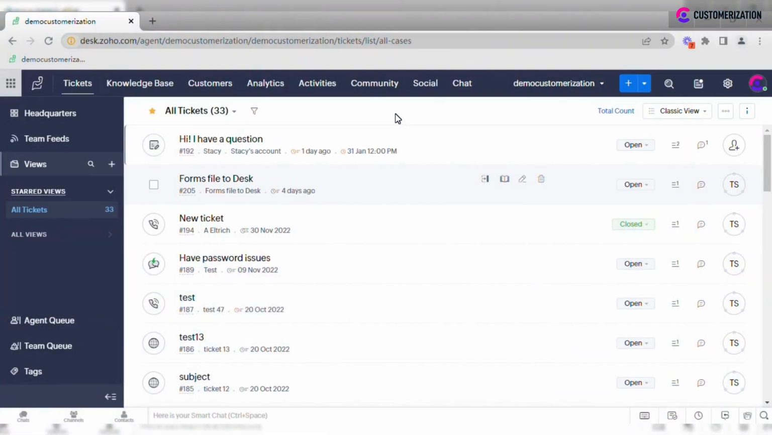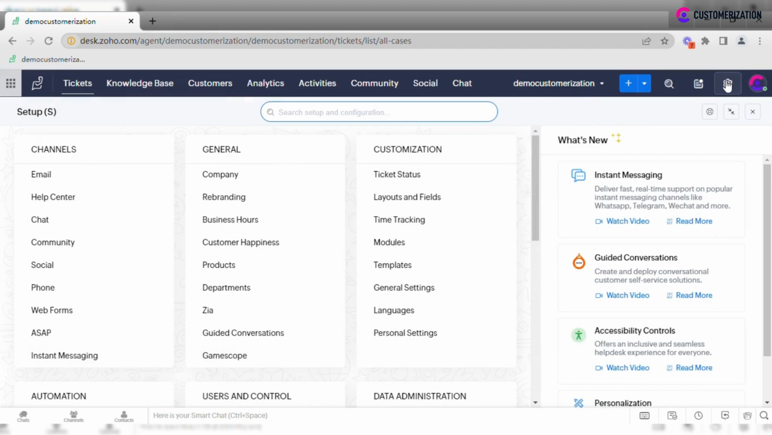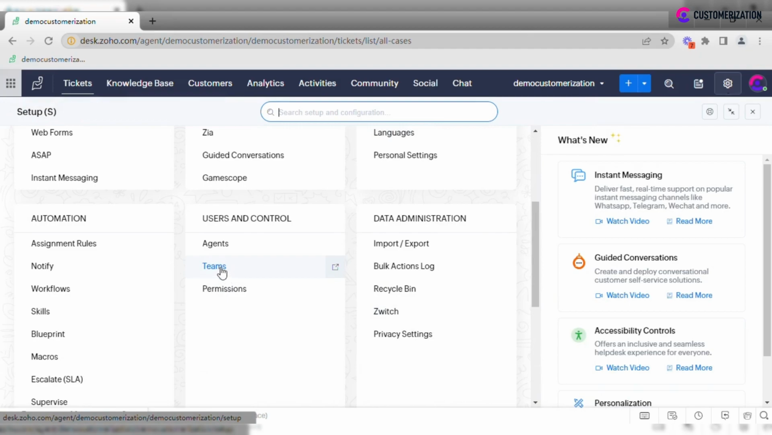When it is necessary to organize your agents in groups based on specific skills or functions, creating teams may be very helpful. To manage teams, you will need to go to Setup, Users and Control, Teams.